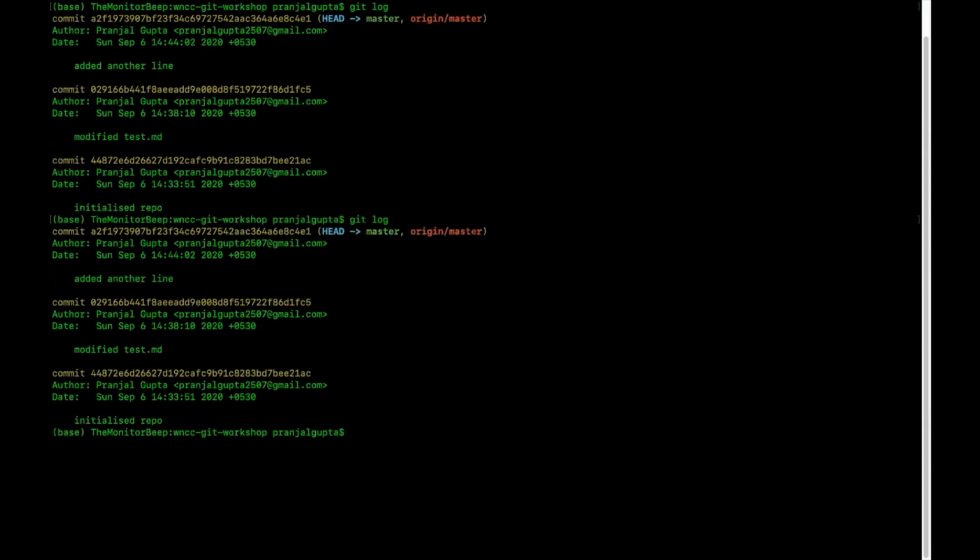So this essentially means that I'm at this particular commit. If I want to switch back to this commit, whatever changes were made in the second commit, I'll simply type git reset. Hello, Pranjal. Yeah. Yes. Yeah, so you can show the git log now. Okay.